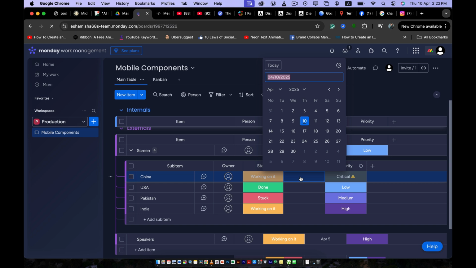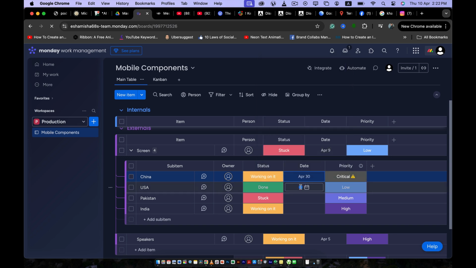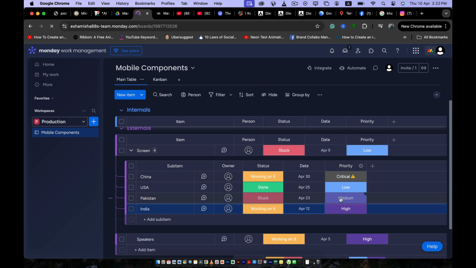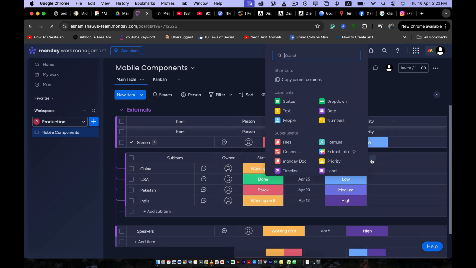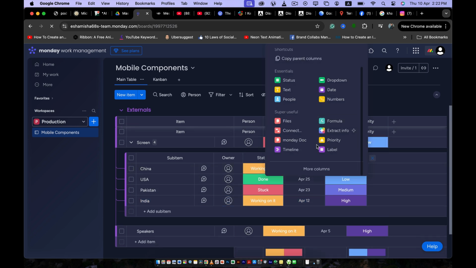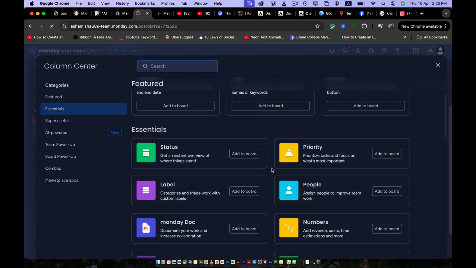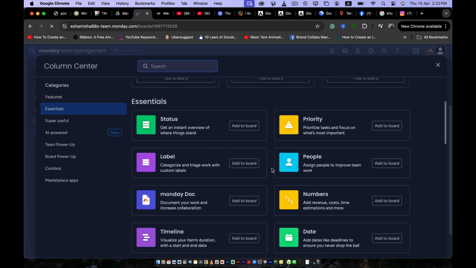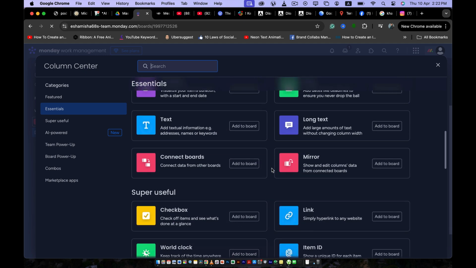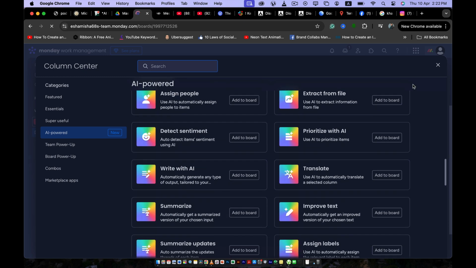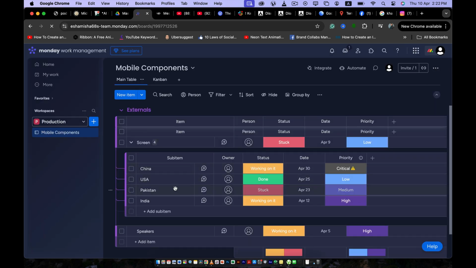We can put the date as well. Here you go. So we can see if we need to add more. Well, I guess we're done with that. Priority, timeline, date, connect boards, checkbox, link. I guess we're done with that. We don't need any more. So these are my sub items.